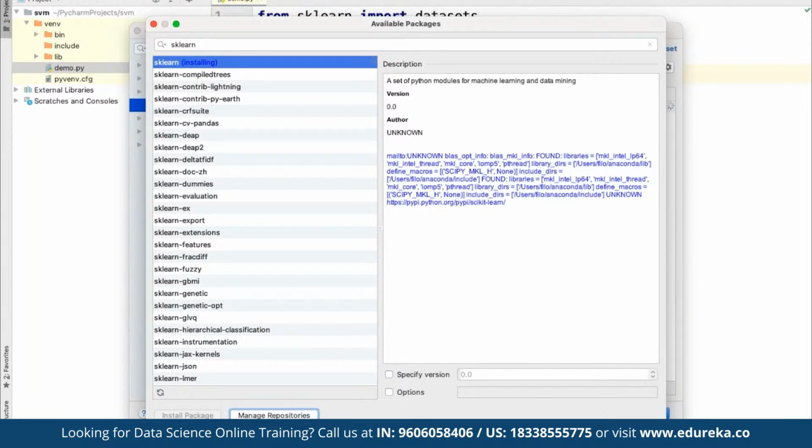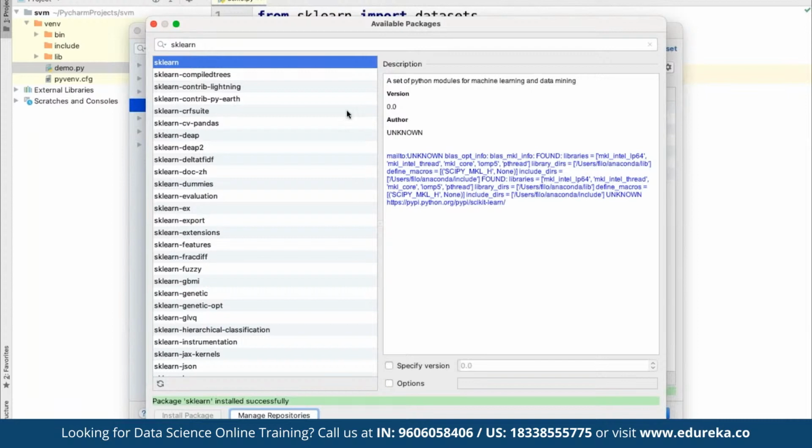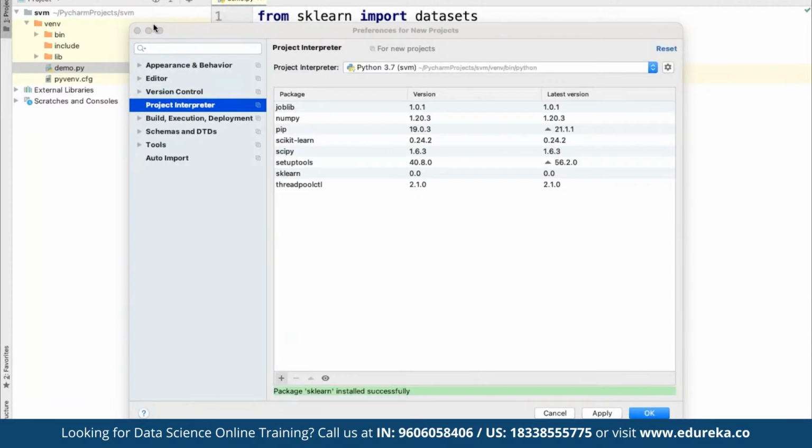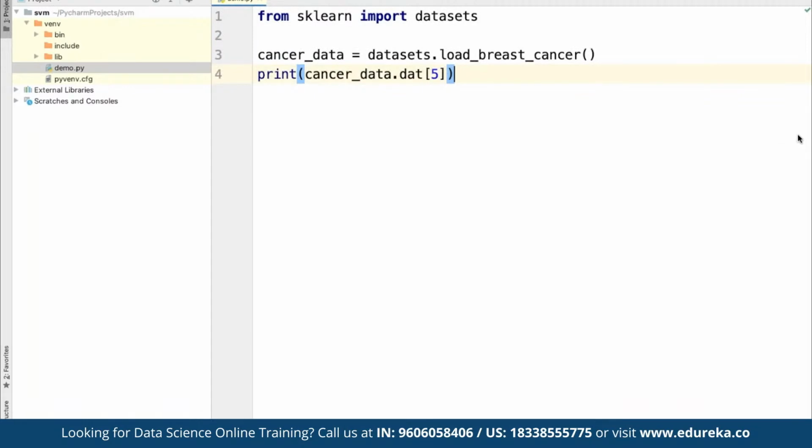All right, as you can see now, sklearn has been installed. This is a package that we're going to work with, so here we can close it. If we want to work on other components, we can search for any library and have it installed. Now we can click on apply. If we don't have the library installed and we try to run this, it is simply going to throw us an error.